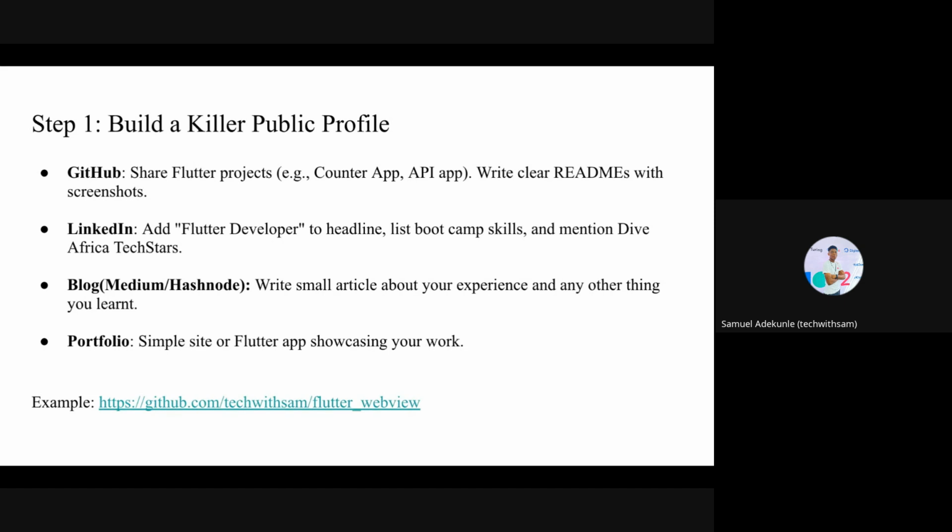So on your LinkedIn now, you can put Flutter developer since you already started learning and you have learned a couple of stuff. You can build some UIs and the likes. You can integrate APIs and all. So you can put that on your LinkedIn. You can even share all the lectures you have been receiving in this bootcamp. Talk about it. Even mention Deep Africa bootcamp on your LinkedIn just to share progress. I mean, talk about what you are learning throughout this bootcamp.